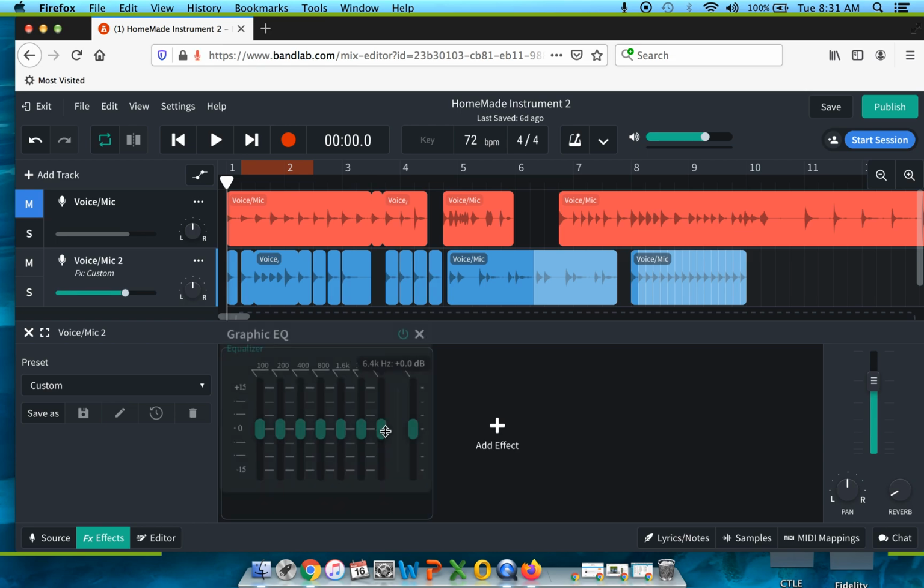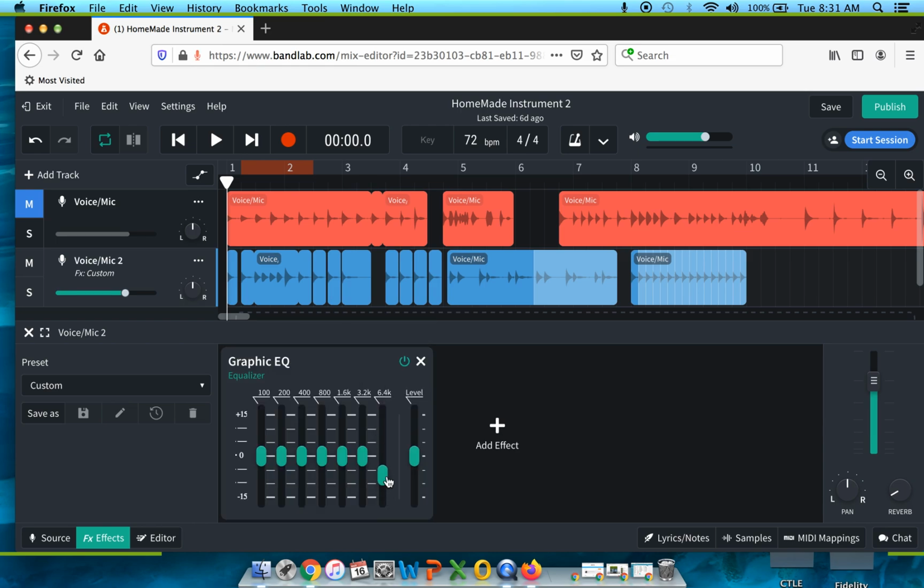Each one of these sliders, these move up and down if I click on them. Each one of these sliders controls all the frequencies in a range. So this one controls all the frequencies above 6,400 hertz. This one controls all of the frequencies between 3,200 hertz and 6,400. This one is between 1,600 and 3,200. This one's from 800 to 1,600.